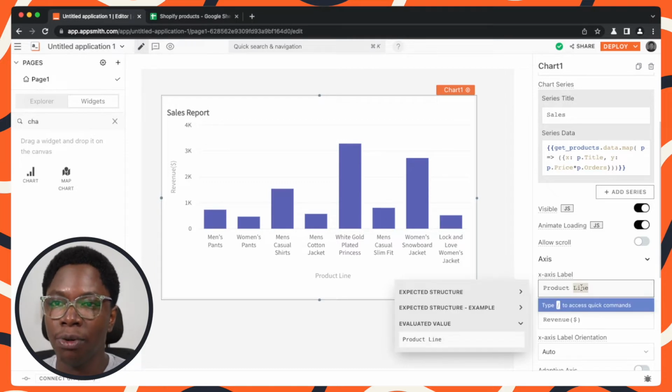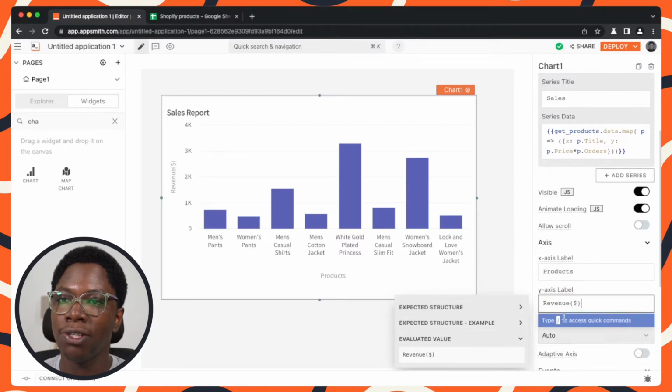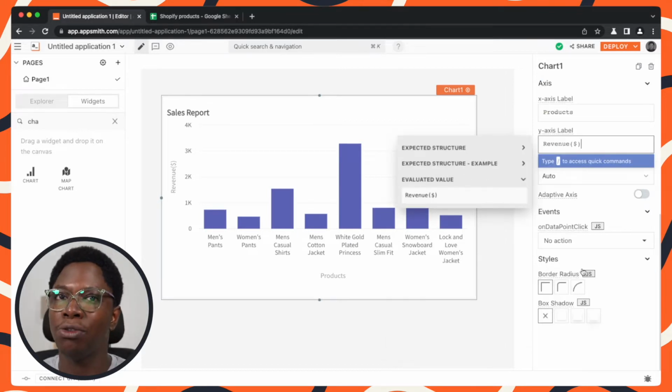So instead of saying product line, I can say something like products. And you can see that this right here has been updated to products, and the same also goes for the y-axis label that can be updated as well. There are many other configuration features. I'm going to leave that to you to go check them out.